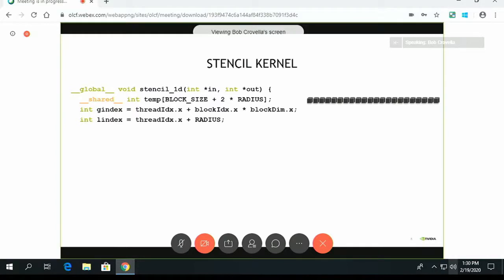And so we're going to basically say that each thread will start out with an L index value that's equal to its thread index plus the radius. This will offset it into the shared memory array. And we'll see how that makes sense as we use that index.